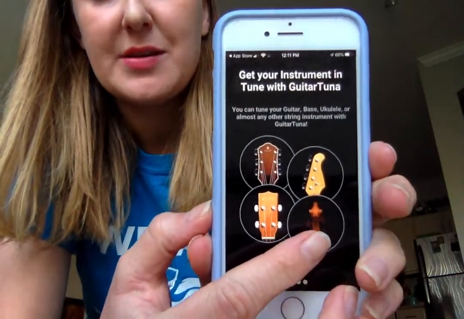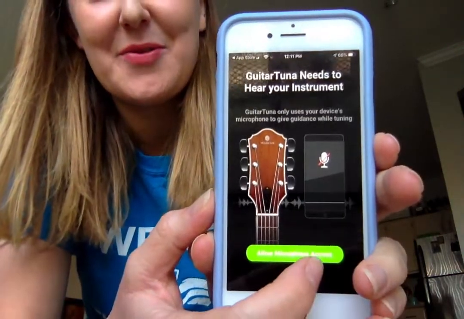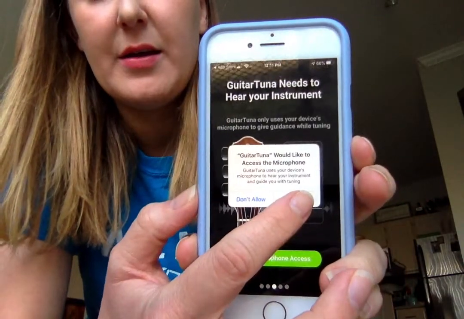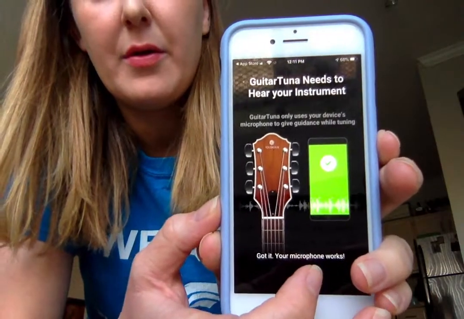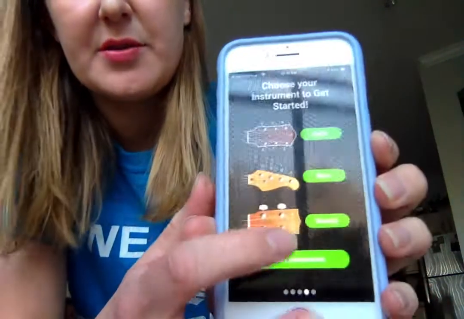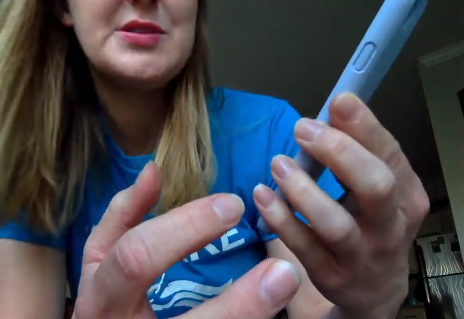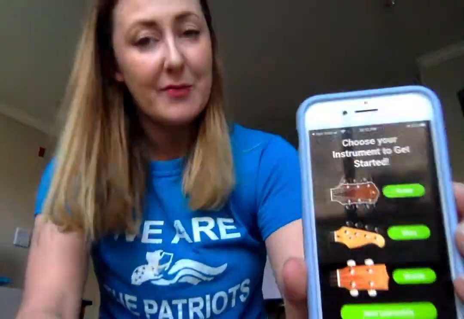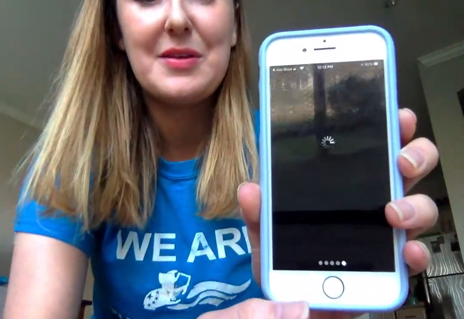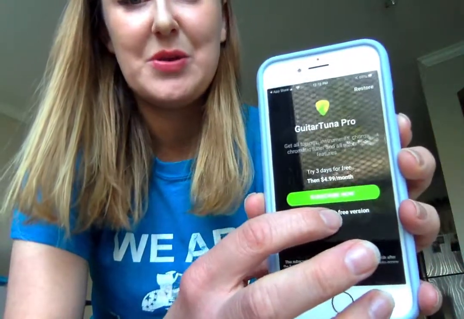Okay, get your instrument in tune. That's what we're here for. We're going to give it access to the microphone. Say allow. And then the next step is we're going to select ukulele, which is the third option down here. Unless, of course, you want to learn how to tune a guitar if you have one at home, in which case it's pretty much the same deal. But I'm going to click ukulele, and we're going to just get the free version, because you only need the free version to do what we're doing right here.